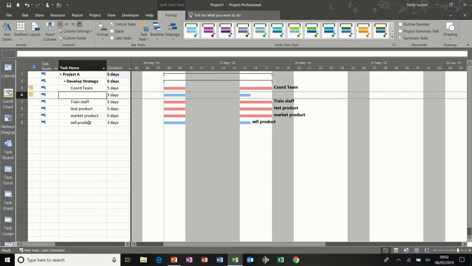I've killed a task there, haven't I? Core team, develop project. I think that was product.